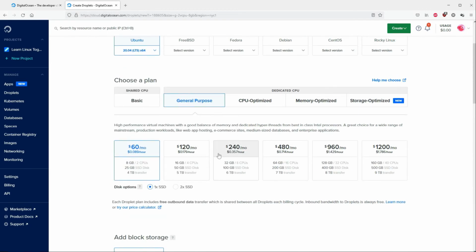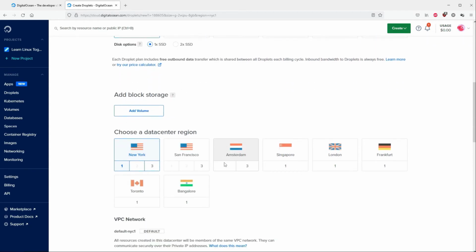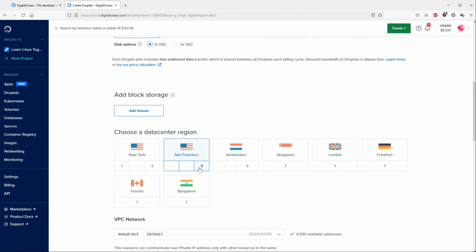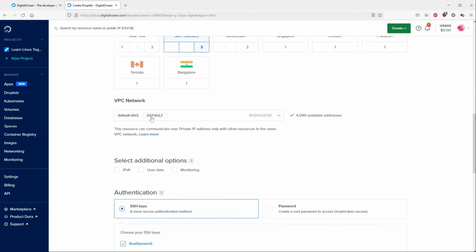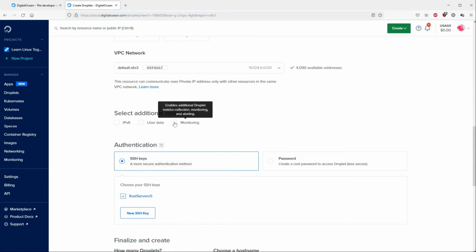So once you figure out what CPU and RAM combo you want, next you choose the data center region. There's New York, San Francisco. I always do San Francisco since I'm in California, but there are a couple other ones here. So choose the region you want. There is a network; I'm just leaving it on default. Then for these options here, I usually turn on monitoring. This kind of runs a script once you start the instance up. I'm not going to do that. You can enable IPv6 networking.